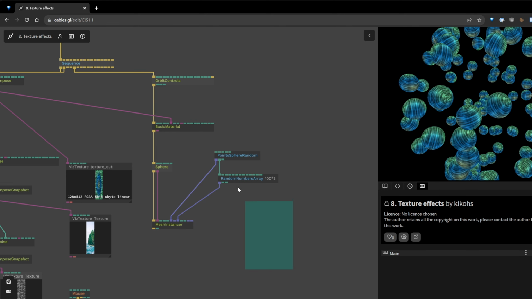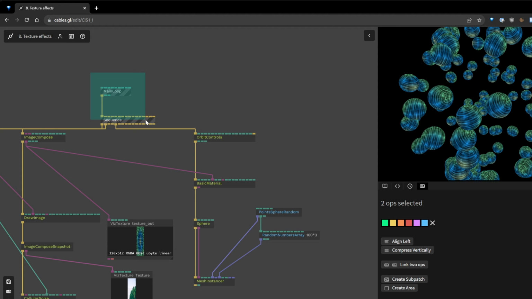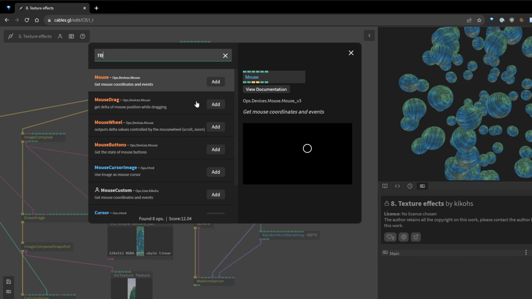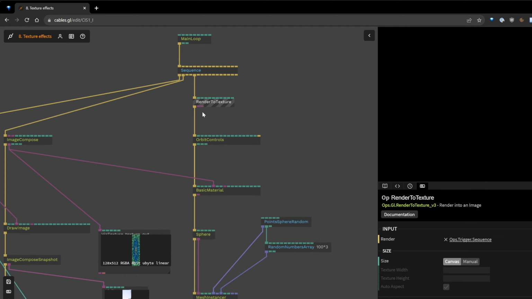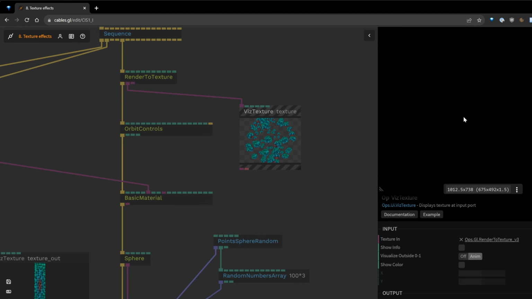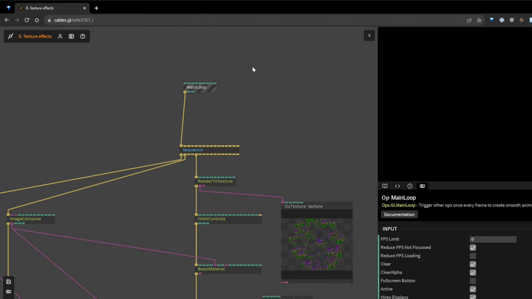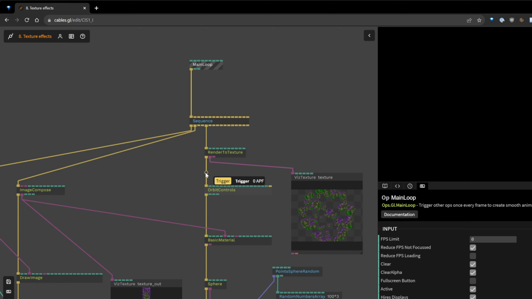So fortunately, Cables has another op called render to texture. So I'm going to put this here, and basically it's kind of the same thing. It's not an image compose. This is a way for us just to create a texture. So if I visualize my texture here, notice when I'm playing with the mouse here, everything rotates in the texture and I don't have any background. The black background came from the default main loop, but here there is no clear color, right?